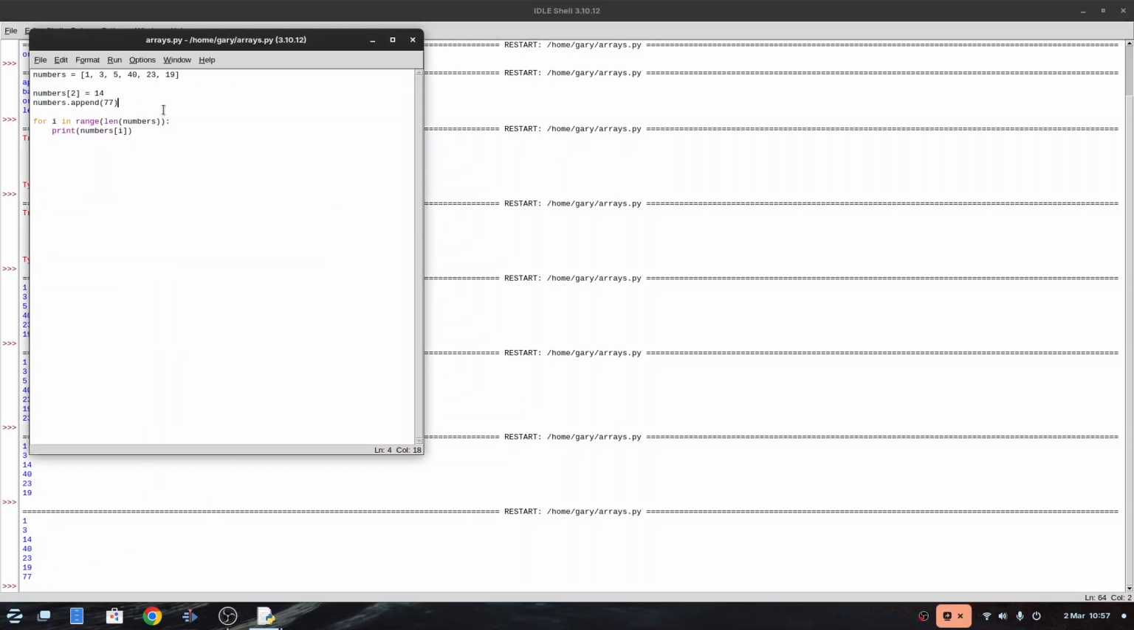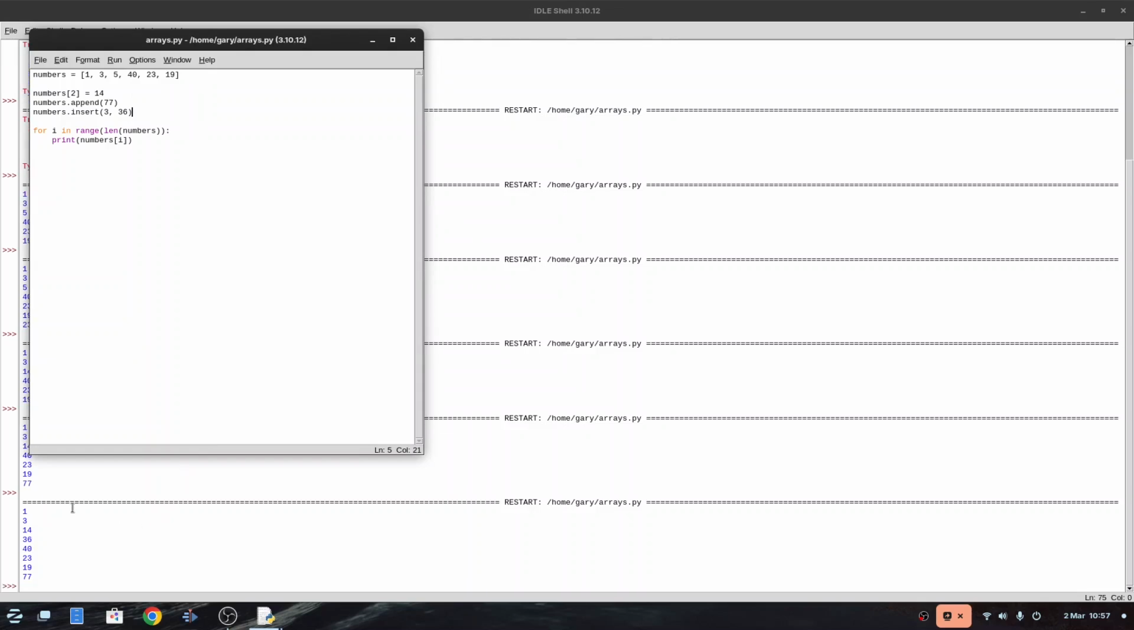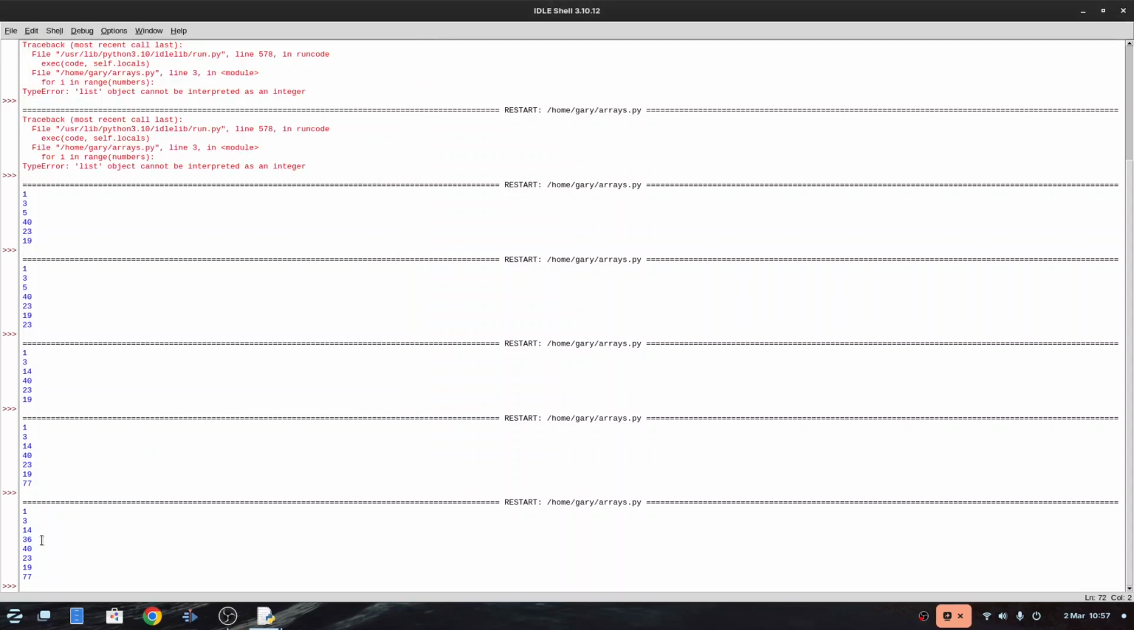If I want to insert something in the middle of the list, I can do numbers.insert, and we've got to say where we want to insert it. So let's put it at 0, 1, 2, so we're going to say 3, and then we're going to say what value it's going to be. Let's say 36. One, 3, 14, because we changed that, and then 36 goes in the middle of 5 and 40. So you can see that's printed there.